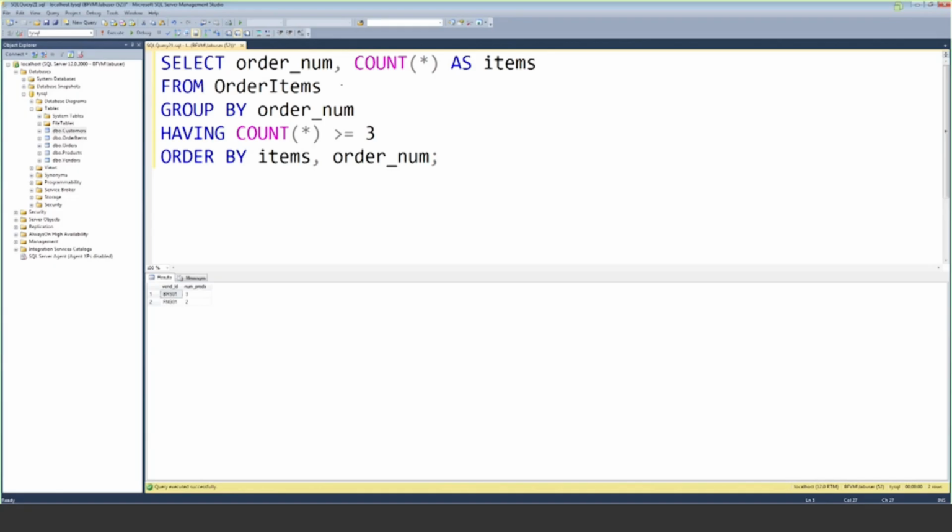And finally, if you're using order by, it has to be the last of these clauses. So here we're selecting orders from the order items, and we're only finding groups that have at least 3, and they're being sorted by items plus order number. And it returns 4 rows.